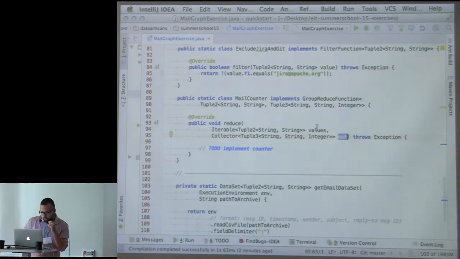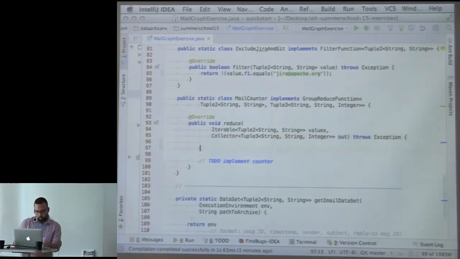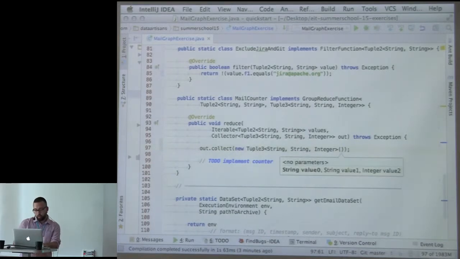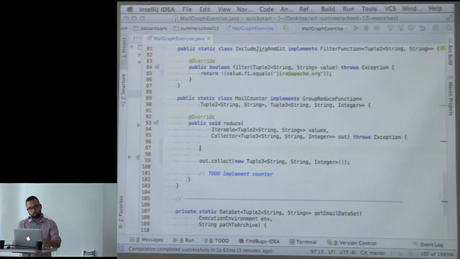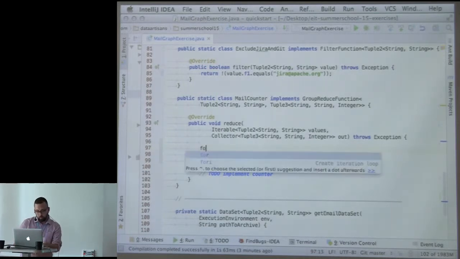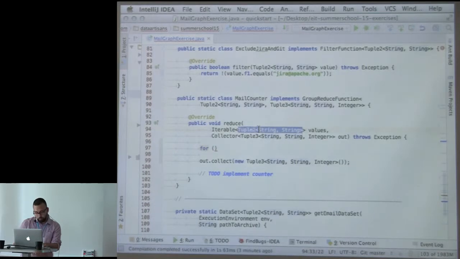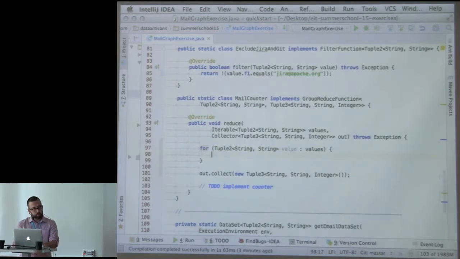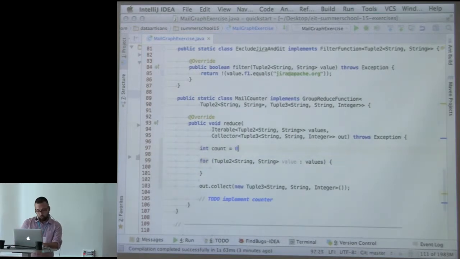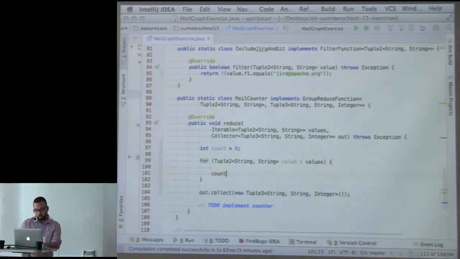So what you had to do in this case was to return a Tuple3 though, because you want to add the count. You get Tuple2s with the name and the email address, and you add the counts, right? So at the end, we need something like this to collect the Tuple3. And before, we have to iterate over all the elements. So we do this like this in a for each loop. We need the count. Start with a 0, and for each element, we increase the count.